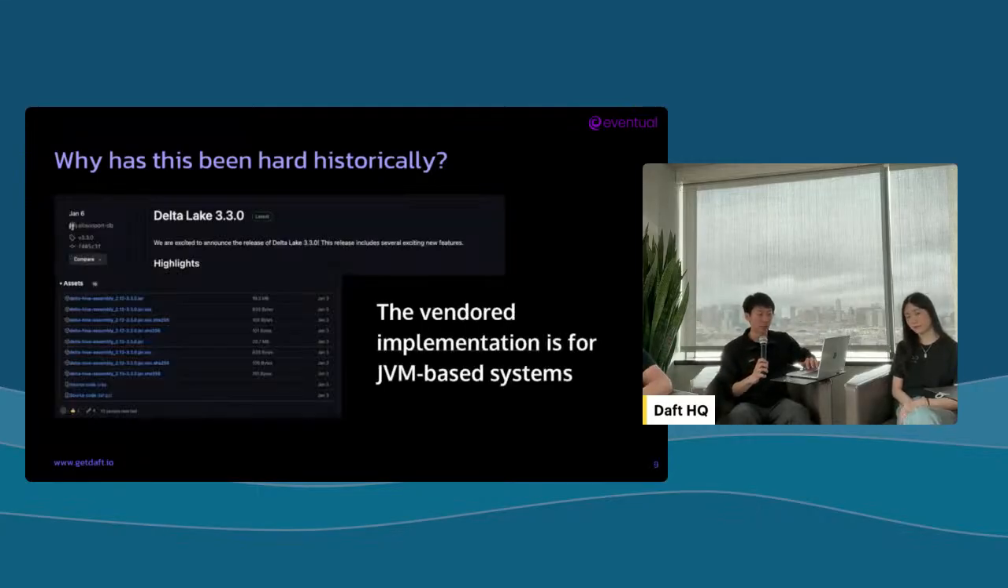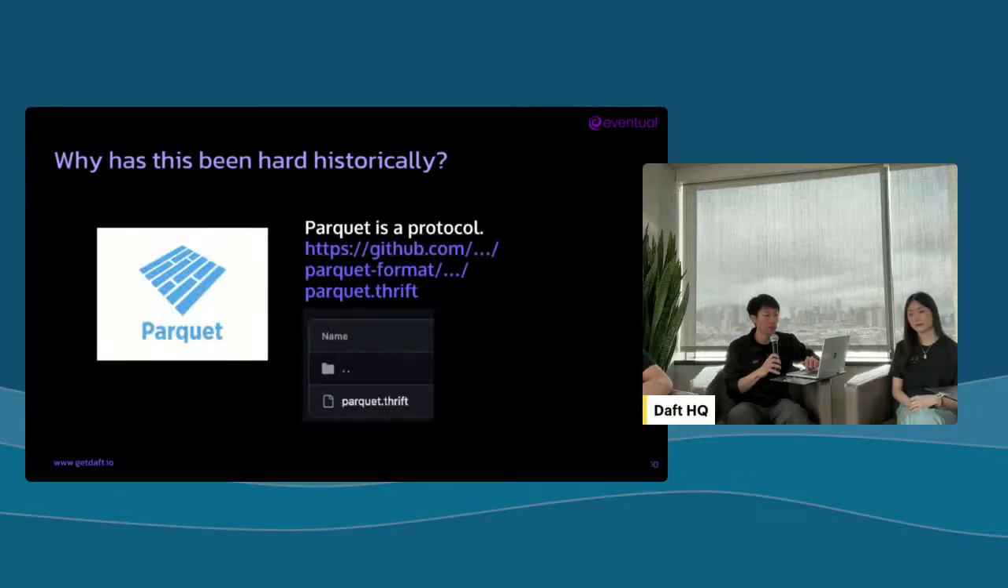You can read about the specification online, but for the actual implementation, I took a screenshot of Delta Lake 3.3.0, which was very recent, just a few months ago. If you look into the GitHub, the official vendor implementation is for a JVM-based system, right? It releases a jar, which is meant to be installed from the JVM.